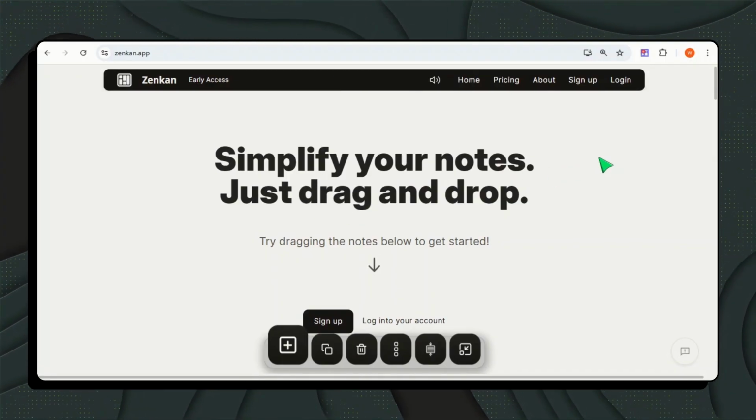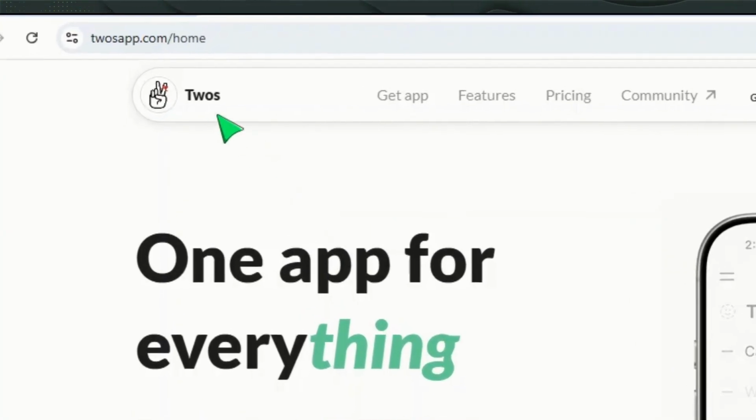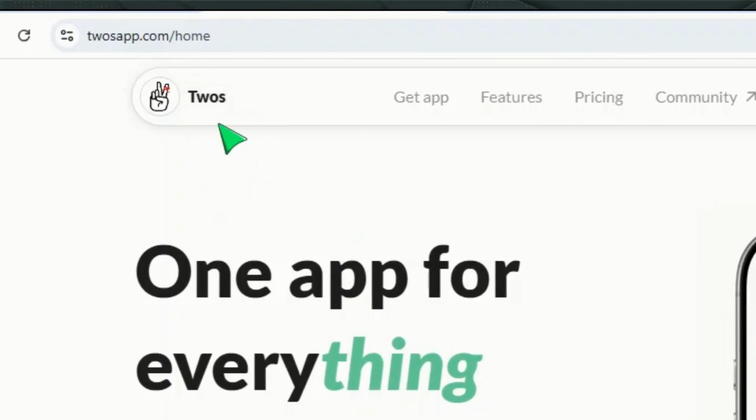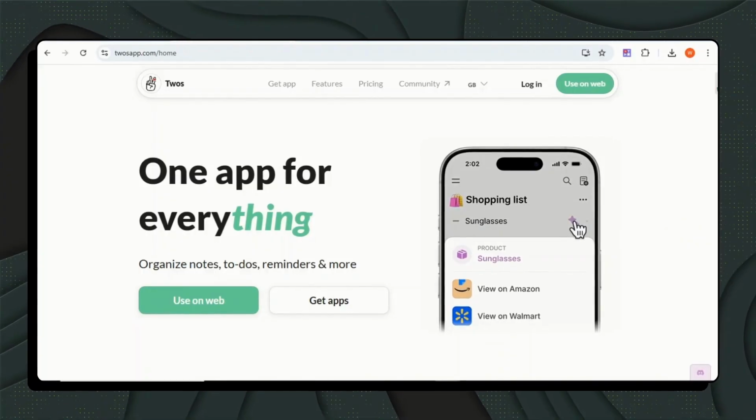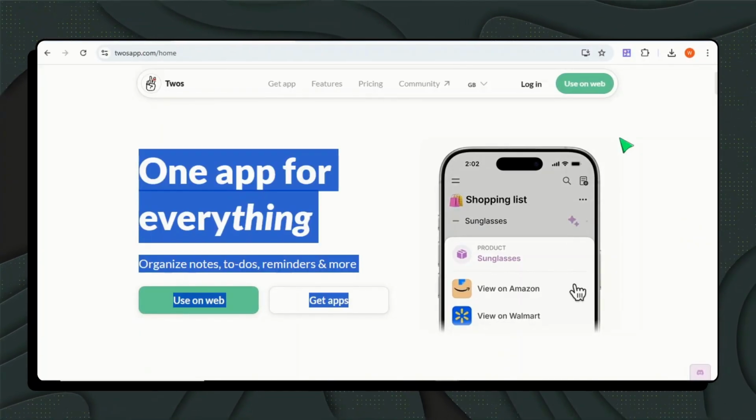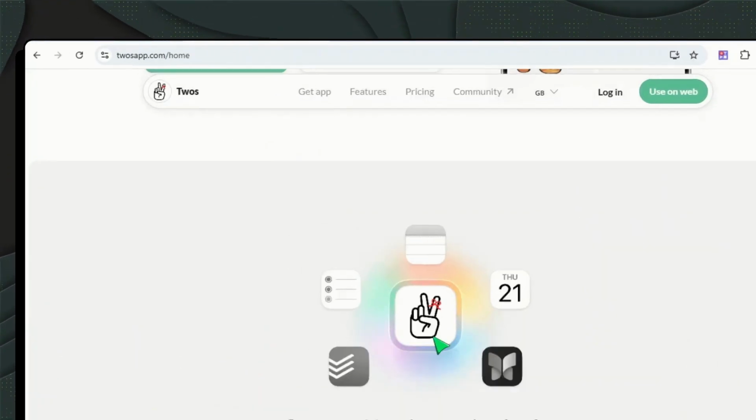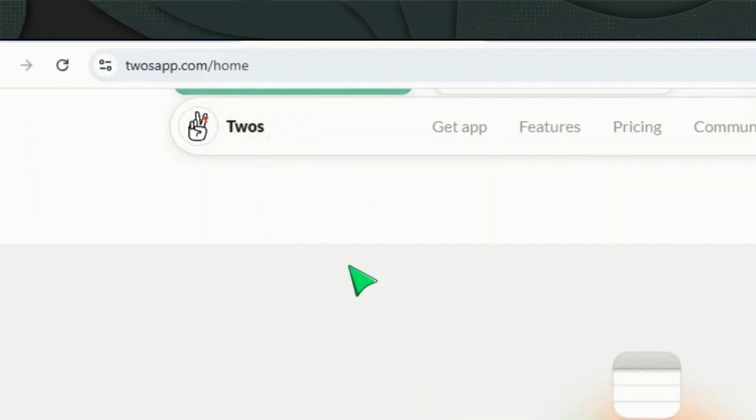top of your workflow. Next, we've got Twos, a minimalist app for organizing your notes, to-dos, and reminders. If you love clean, simple interfaces, this one's for you. Here's the rundown. Go to the Twos website, links below.